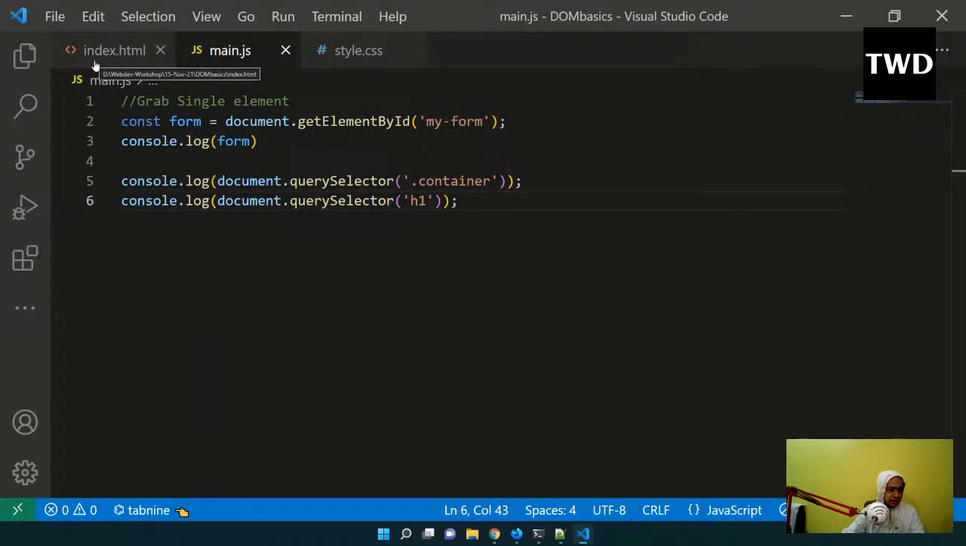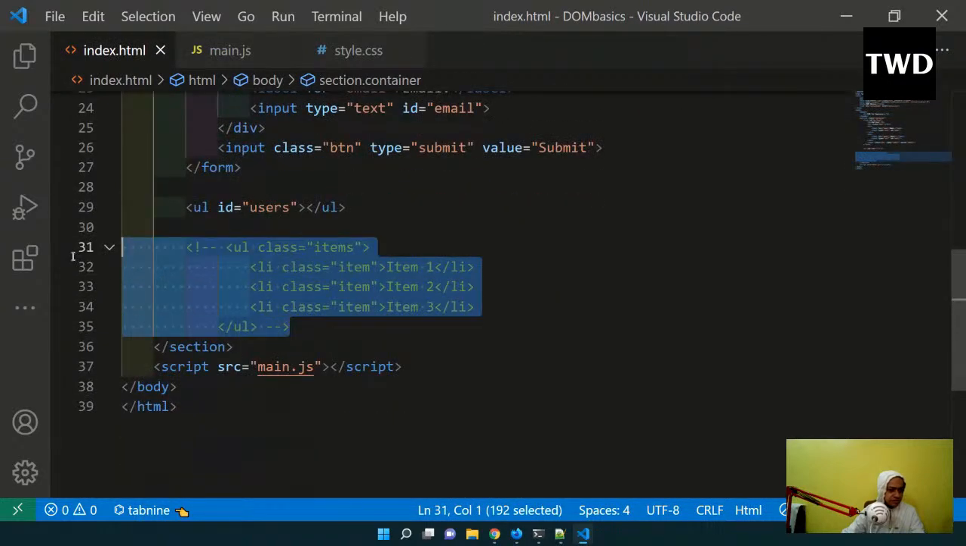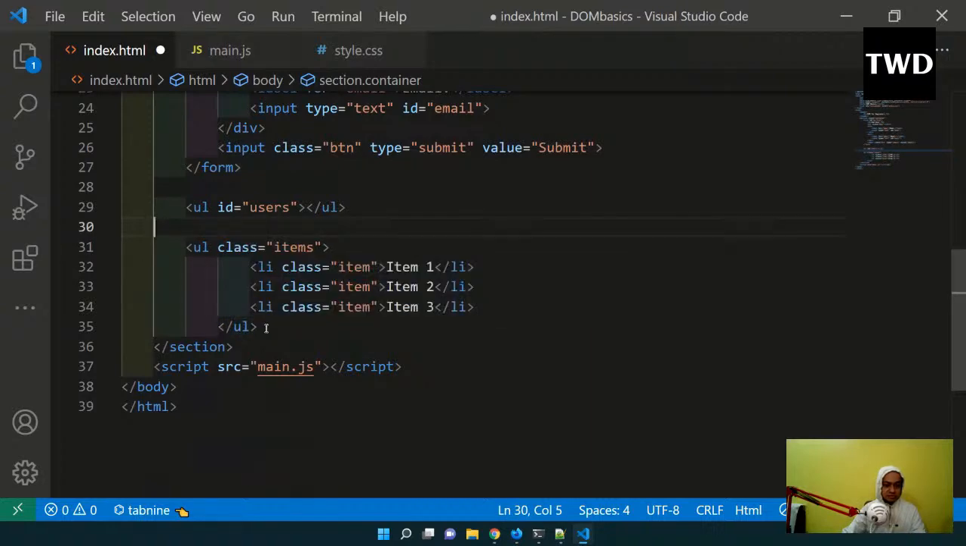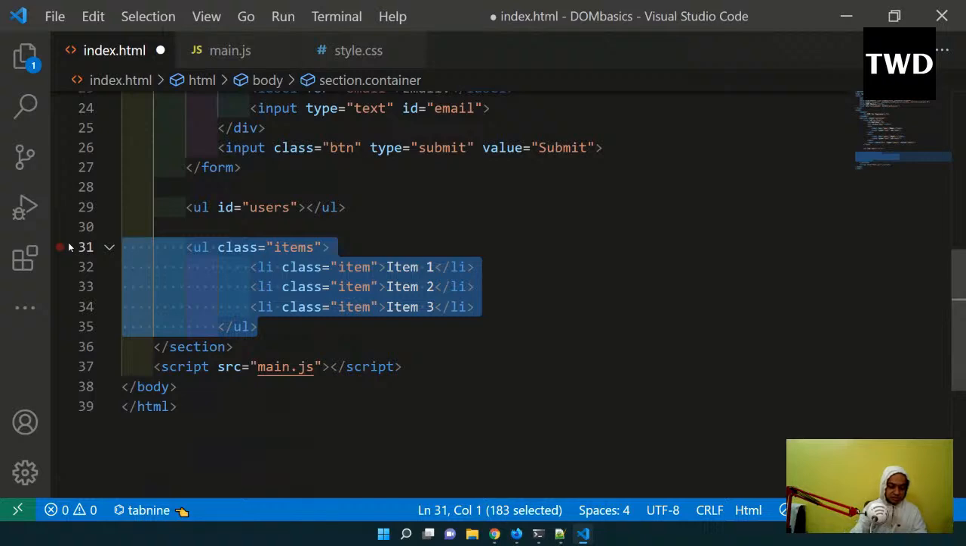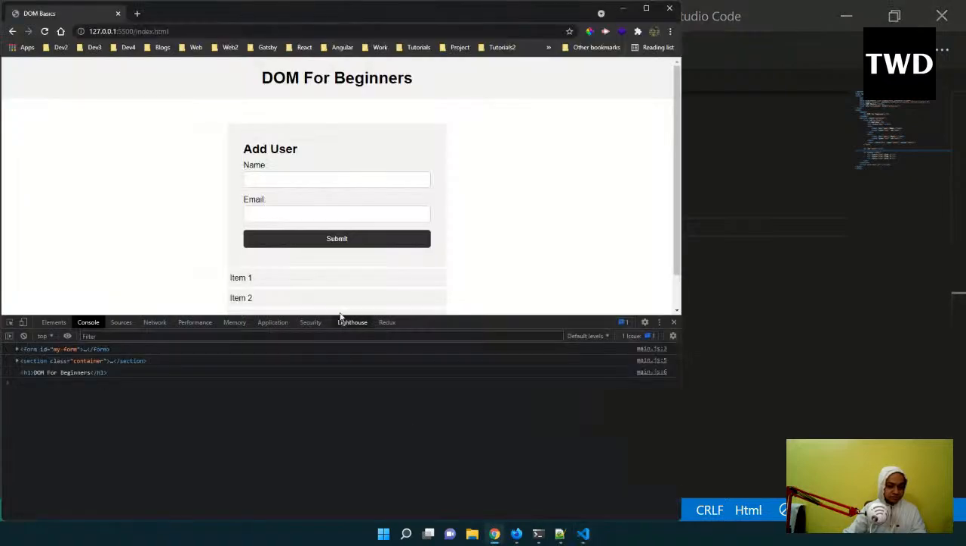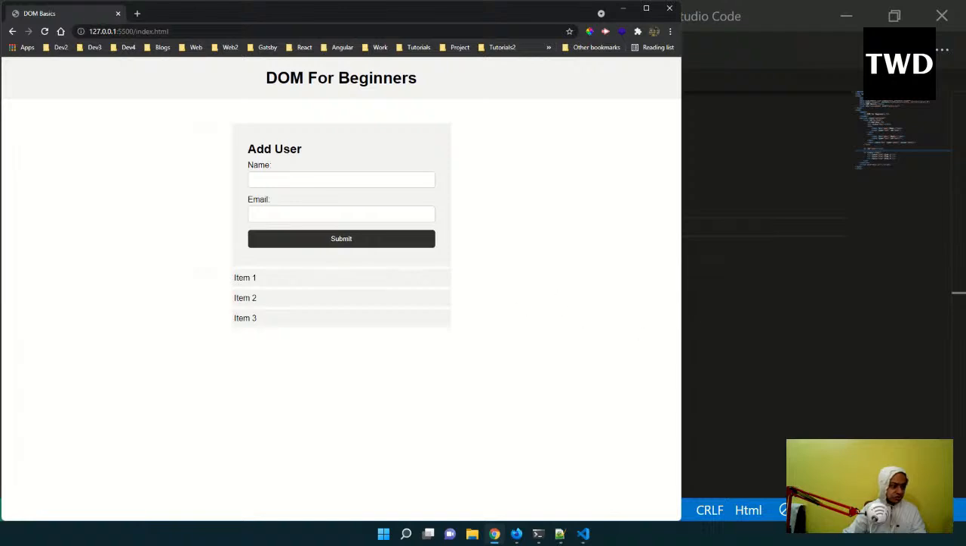So now in the index.html we are going to uncomment this thing. Save it, and it will show these three things. These three things will be shown.